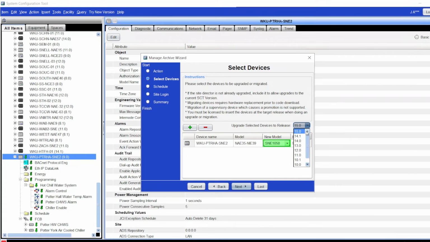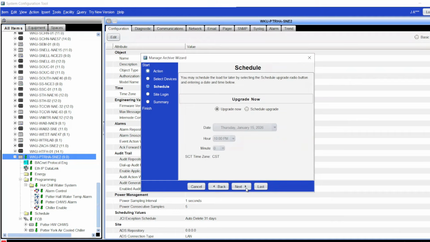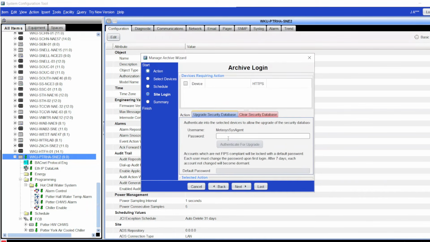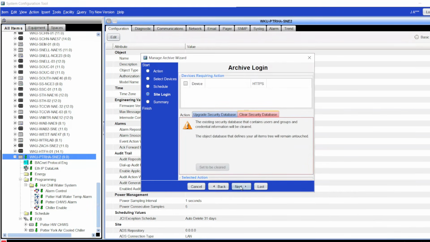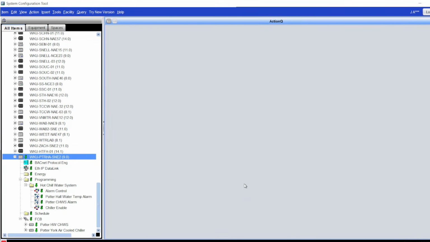For example, I could put this at 12 on my database. In fact, we'll just do that. If I put this at 12, I'm going to select next, and I'm just going to keep going through. Again, I'm going to clear this. We'll put that in later. Hit finish. And what it's going to do is it's actually going to migrate this database to version 12.